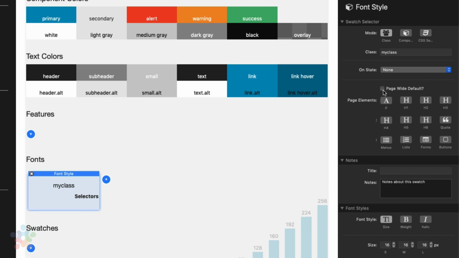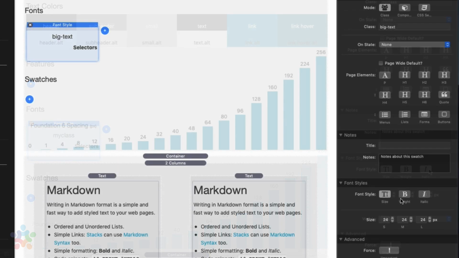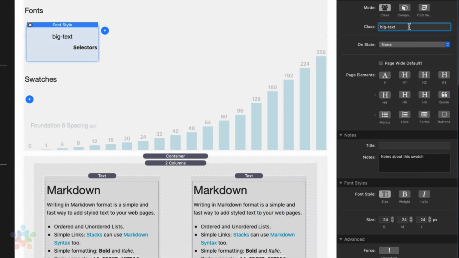Now, you can also check this page-wide default setting if you want to make this the default setting across all text on the page. Then you can override that setting with other swatches. So if we look down at the font styles, we can customize the size. What size do we want on small, medium, and large? We can also define the exact weight of our font that we want, as well as make the particular piece of text italic.